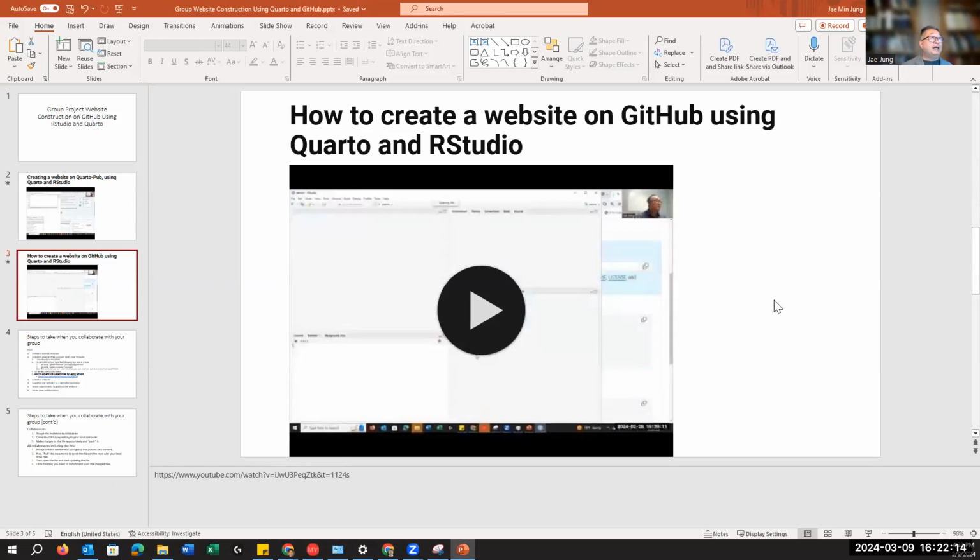And then I also showed another way of constructing a website, this time hosting that website once you create it on GitHub using Coder and RStudio. And this method turned out to be a little bit more time consuming, and in my demonstration, I had to figure out how to make it work.